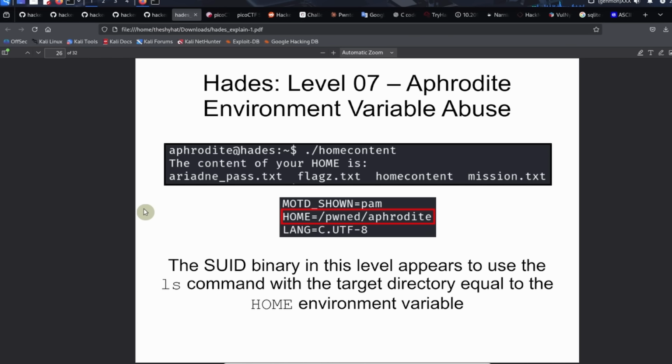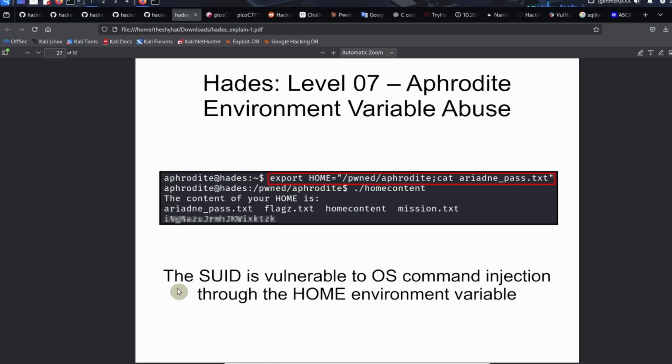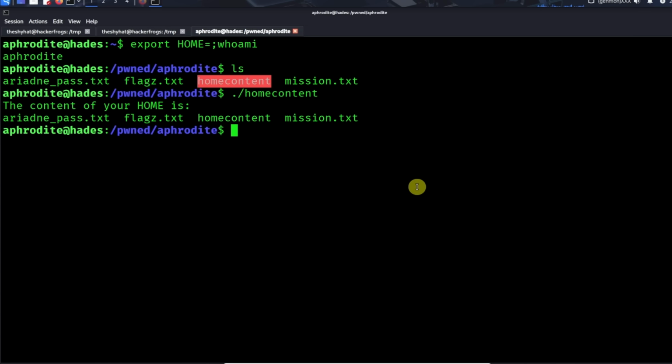Okay, so our home in this exercise is pwned/Aphrodite. The SUID is vulnerable to OS command injection through the home environment variable. So export home equals, well, it looks like we have to provide a valid home directory, but we can also inject other commands in here as well. So this is how we do it.